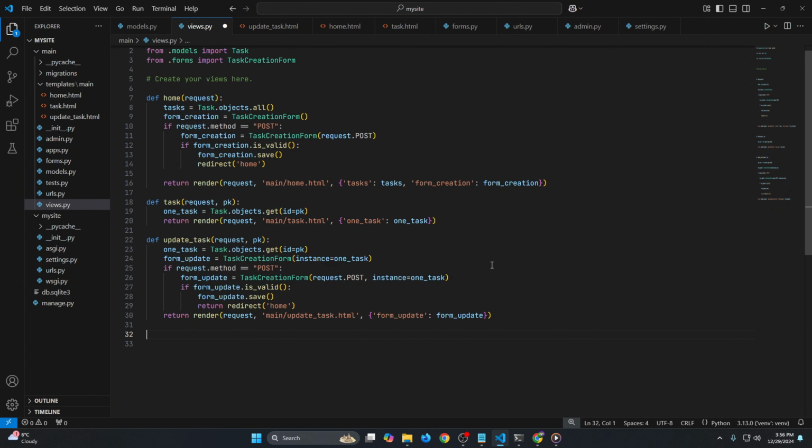So same as everything, we need in views.py to make our function called, let's say, delete_task, and then we want to pass the request. And same as this update task, we need to get this primary key so we can get that one task. We need to get that task we want to delete actually. So I'll just type here primary key, and for the context we will need also that one_task, and just this will be the same.